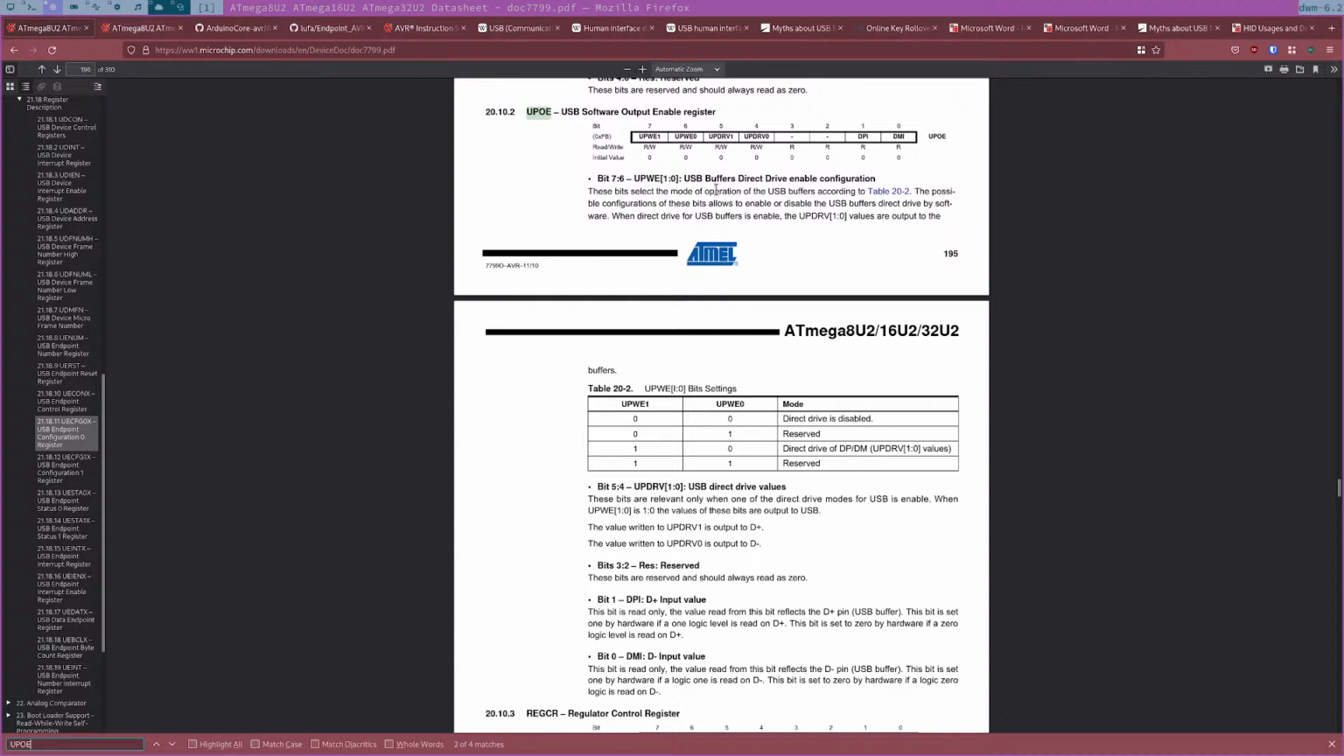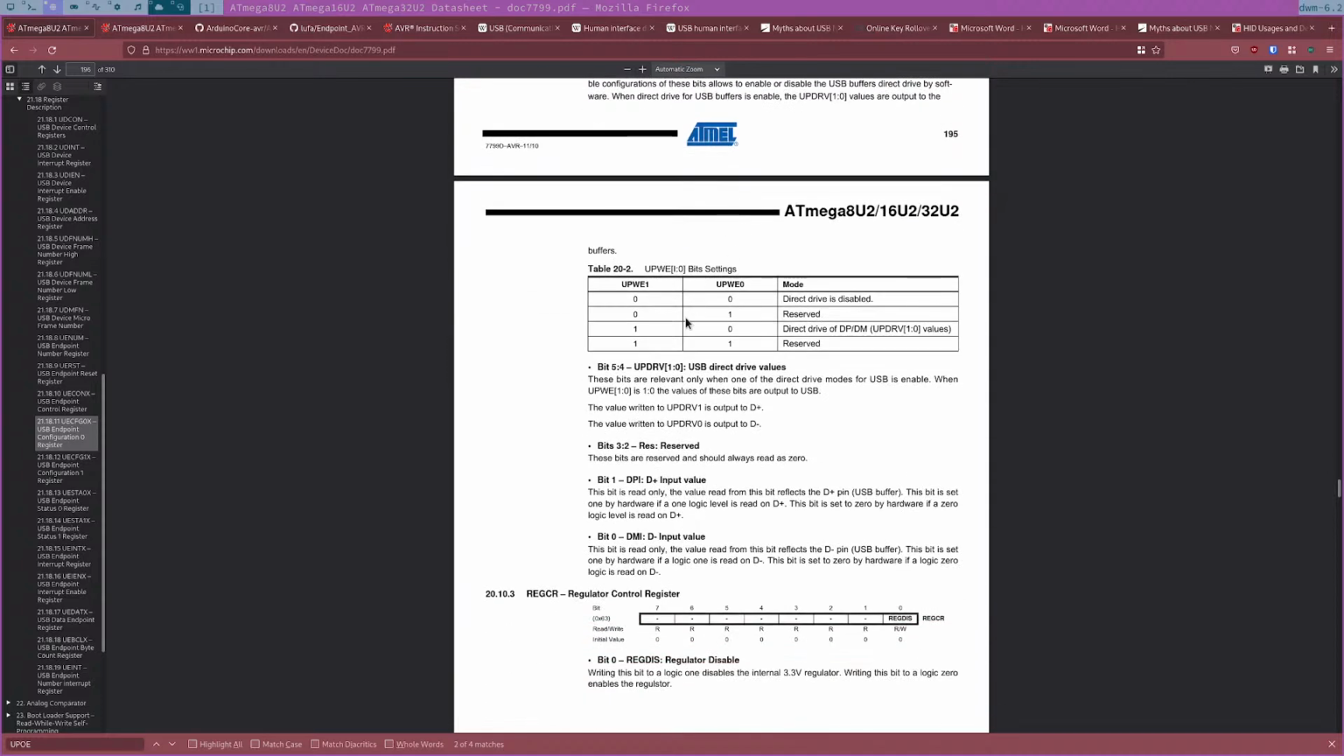Yes. I think we need to actually... Oh no. USB buffers direct drive enable configuration. These bits select the mode of operation of the USB buffers according to table something. Possible configuration of these bits allow to enable or disable USB buffers. I don't need buffers. I need the drive bits. These ones. These bits are relevant only when one of the direct drive modes for USB is enabled.